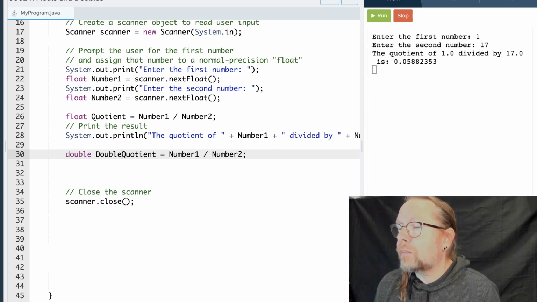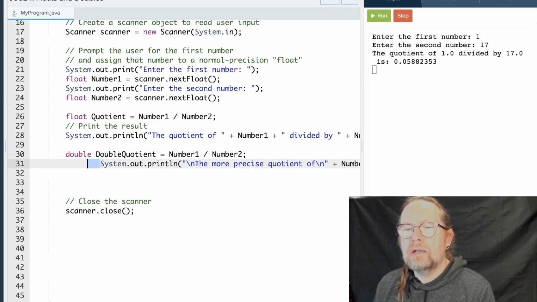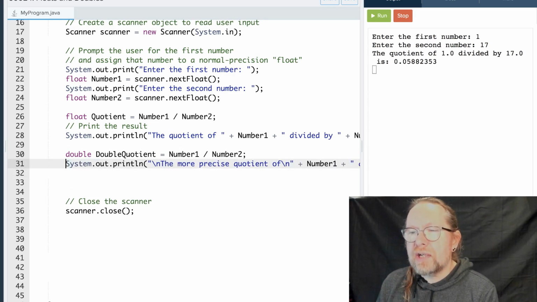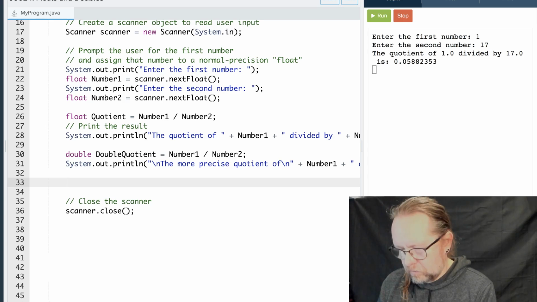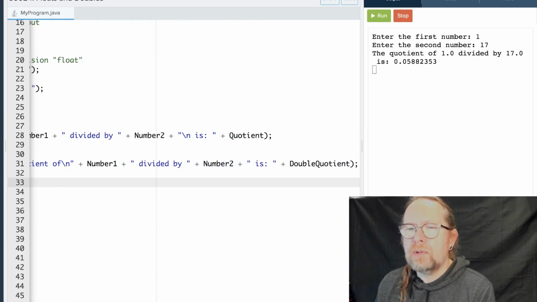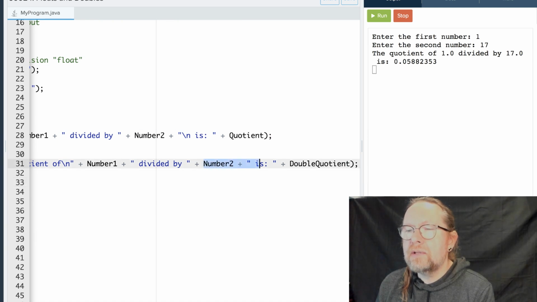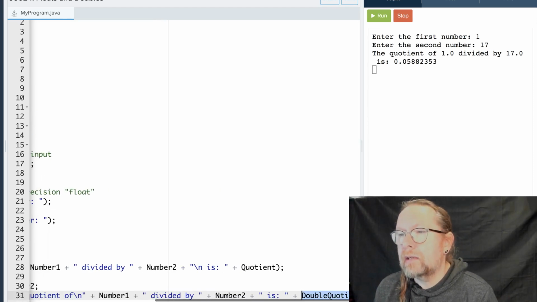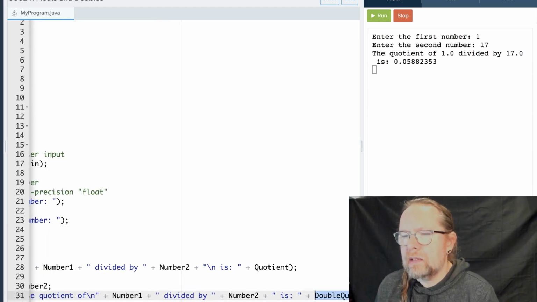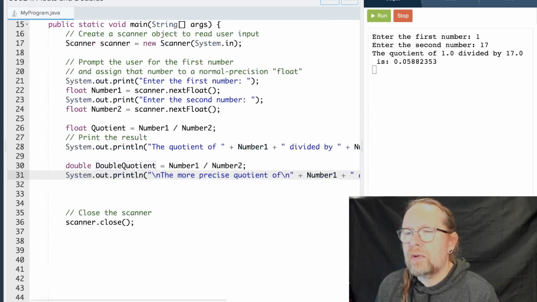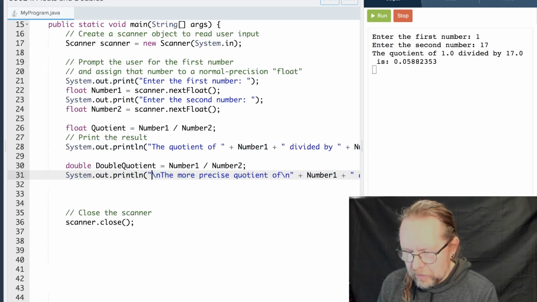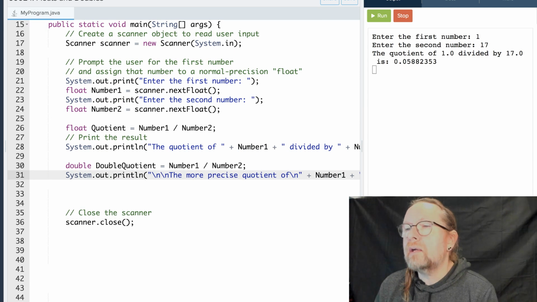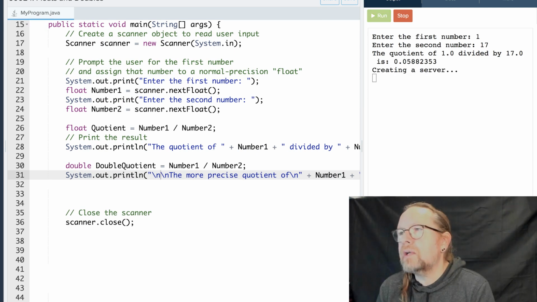And now I'm just going to print out the same thing. I'll have a print statement that says the more precise quotient of number 1 and number 2. Again, I don't know why my scroll isn't showing up here. Of number 1 divided by number 2 is, and then double quotient. Okay, so that will give me my second. And maybe let's make sure we have, yeah, we've got a line feed in there, so we'll have a couple blank lines. Let's put another blank line in there just so our output looks nice.